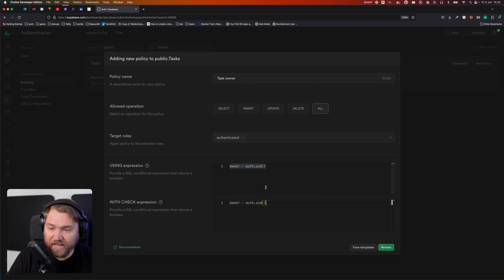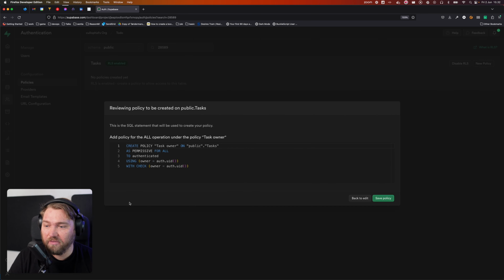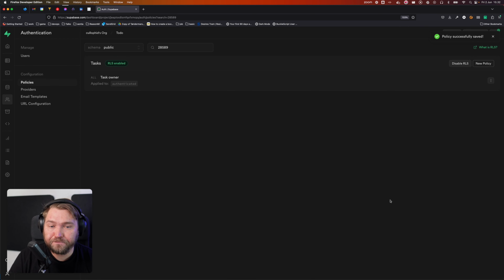So the with check expression basically says if you're updating a record, this thing has to be true before you can update it, and it has to be true after you update it. So you can't go and change the task to someone else. I don't know why you would do that anyway, but permission-wise, this blocks you from doing that. We're going to review that. We think it looks beautiful, and then we're going to save that policy.